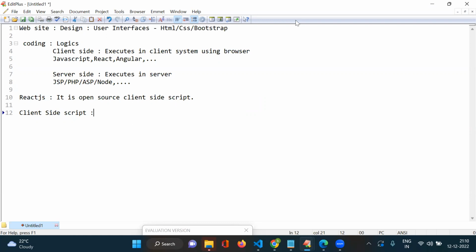That is the main point. Is it clear? Where exactly are we using this client side script? Yes. So client side scripts we are using from many points of view.